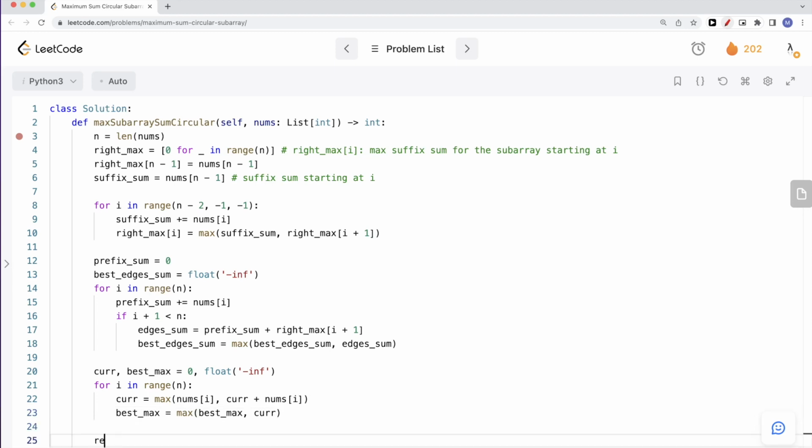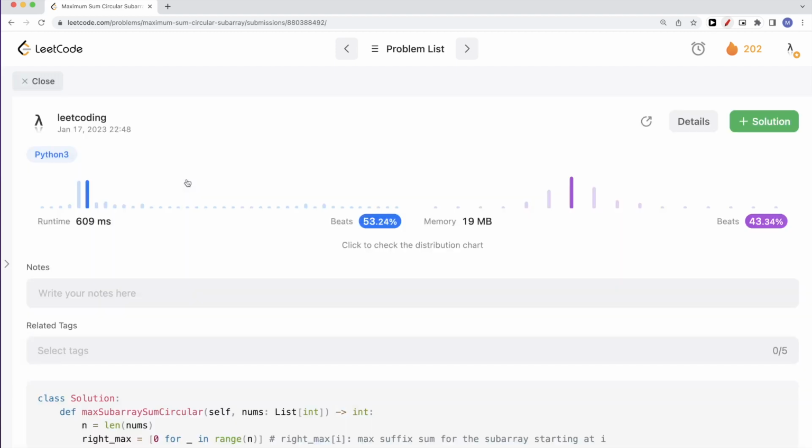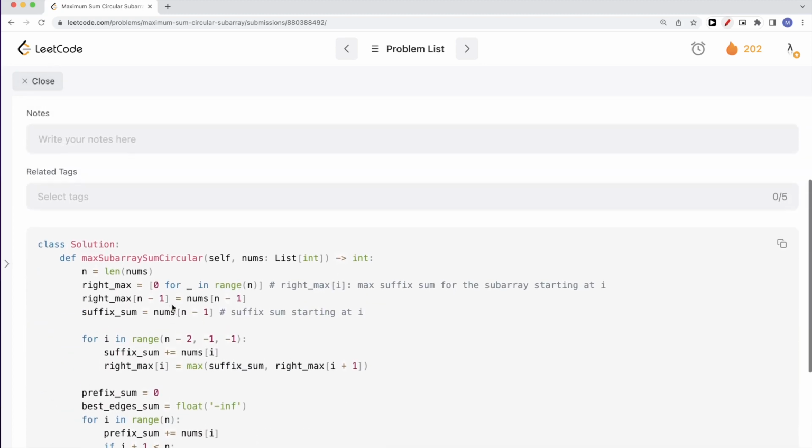And so what do we need to return? Just the max of both cases: the max of this normal array where we don't take into account that the last element is connected to the first one, and this one where we do the edges one. And so we just take the max of both. Like that. So let's run this. Looks good. Let's submit. Looks good as well, right?